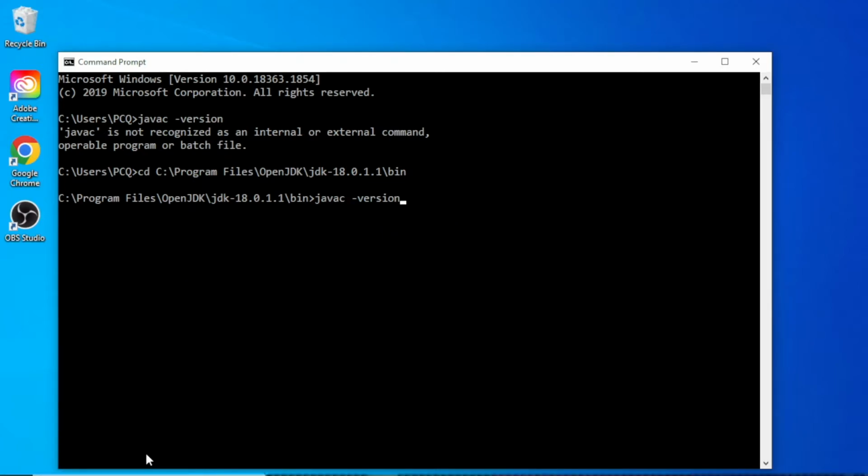With javac -version appearing, I can press enter, and you'll notice that javac version 18.0.1.1 displays.